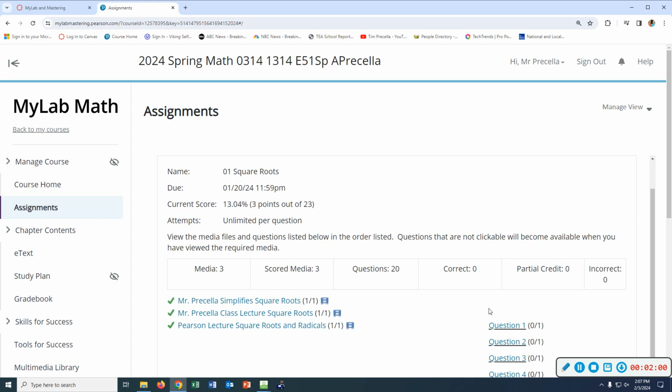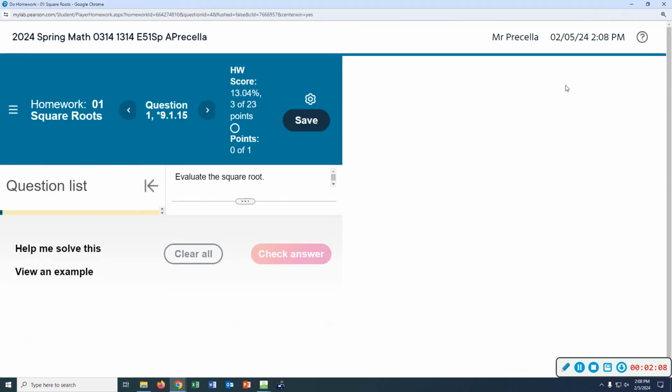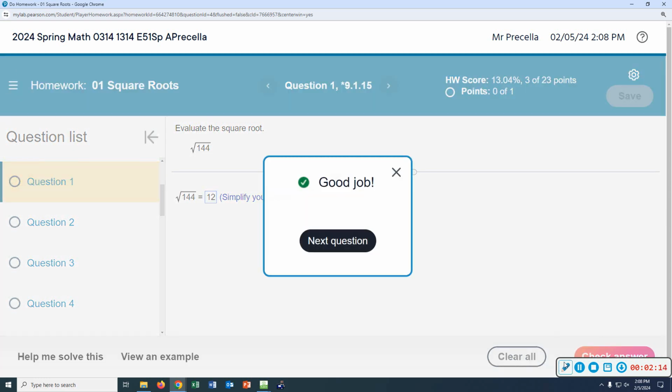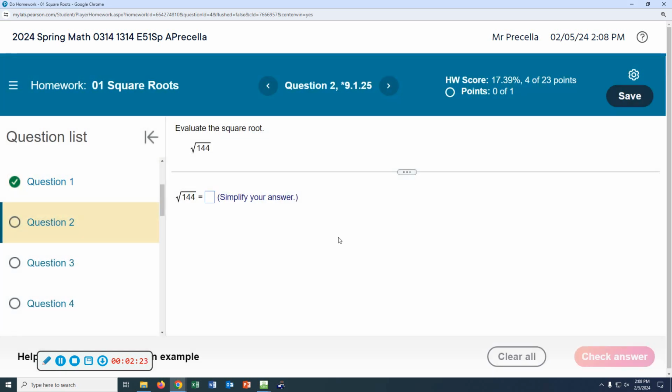And now, let's say, okay, I'll start this one. I do have a point in this. Square root of 144, I typed in a 12. Check it, got it right. Let me move this out of the way. So next question. And let's suppose, okay, I want to stop right now. My score is a 17.39, okay?